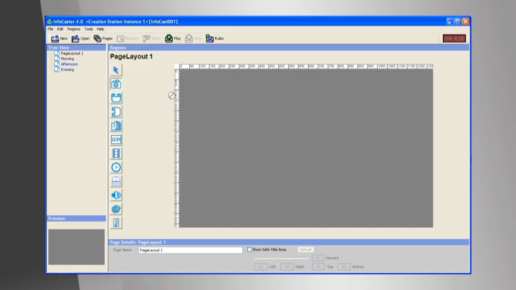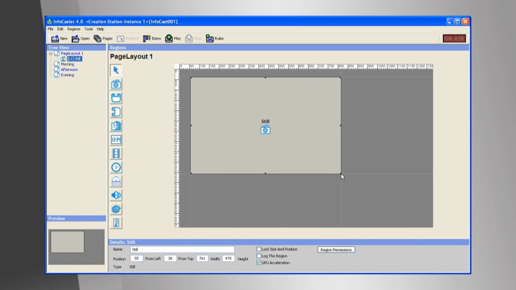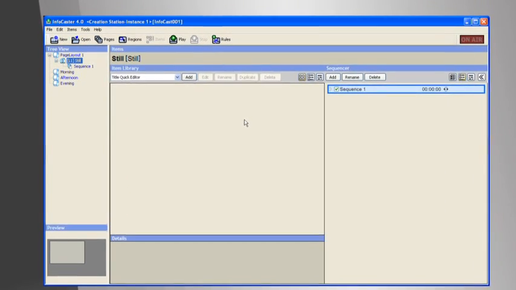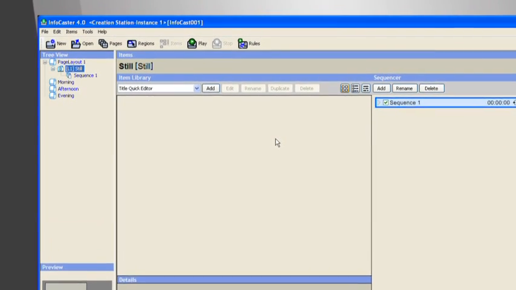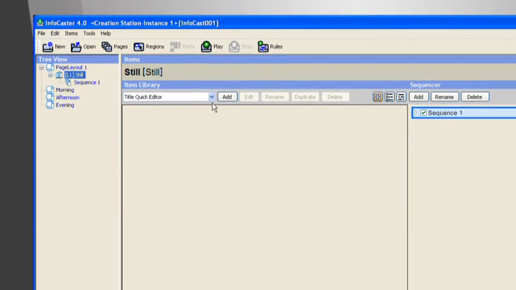We'll start with a still, which is exactly what it says, media that is not moving. This doesn't mean that a still region can't be changed over time, it can, but that content will always be static on screen. We will show you how to transition between stills in the sequencer chapter later in this training video. As with almost every item, the library provides us with a number of choices in how we bring media into InfoCaster, or how we create it inside InfoCaster.